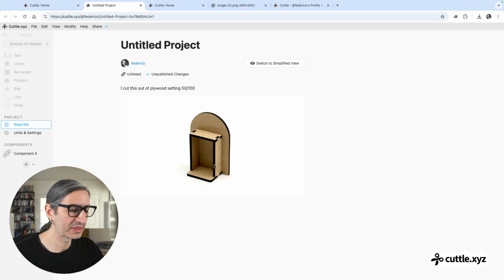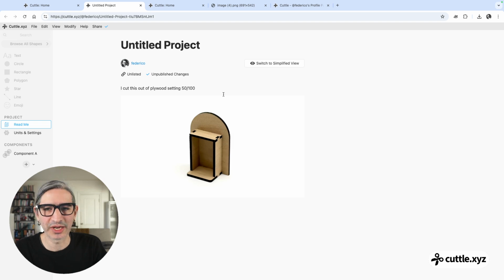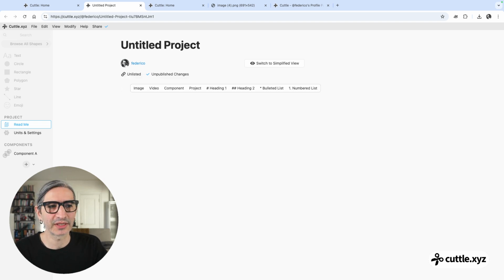Another distinct use is a way of simplifying the view of your project. What I mean by that is that sometimes you have elaborate or complex projects where you want someone else to just get the basics. You don't want them to be concerned or worried that they're going to change anything.